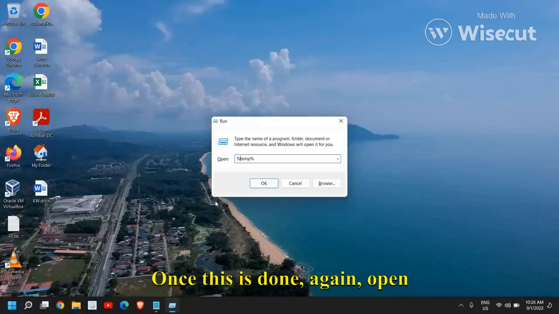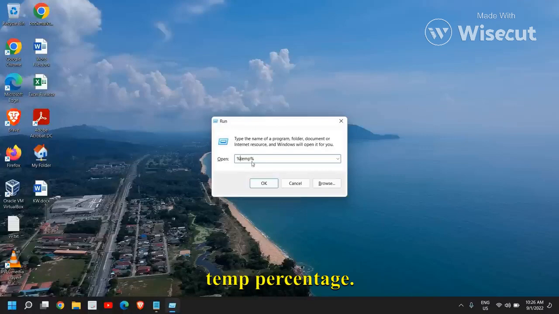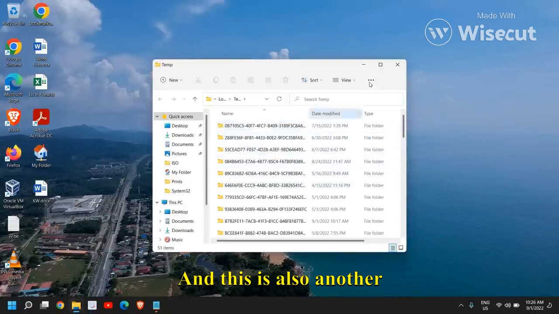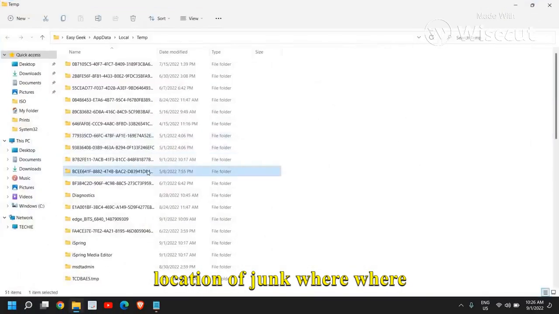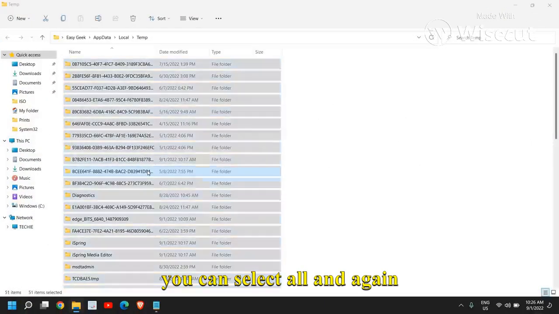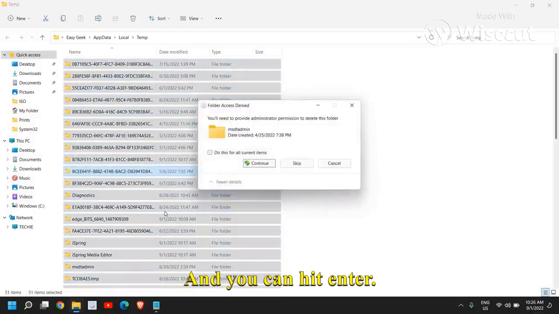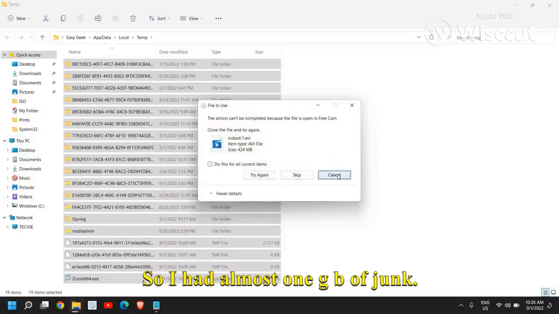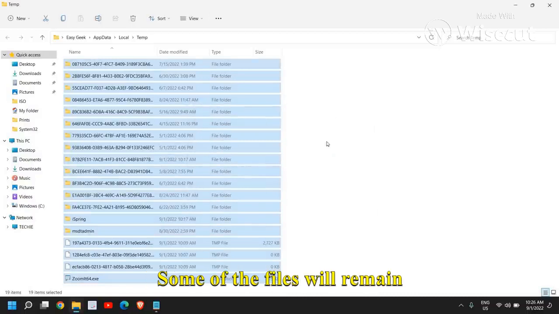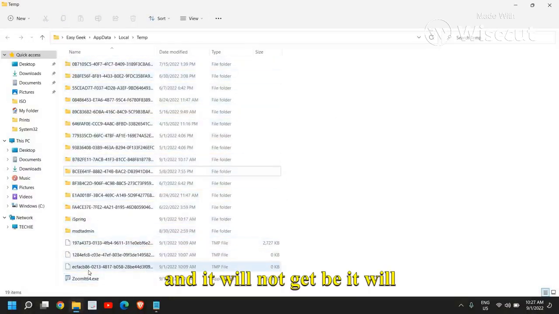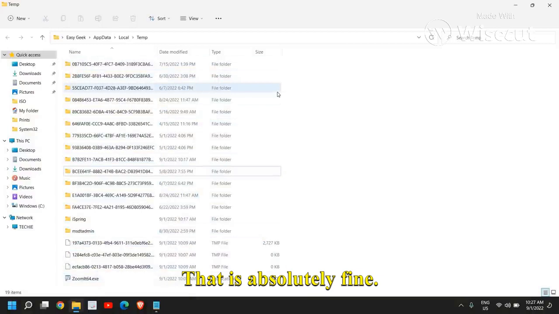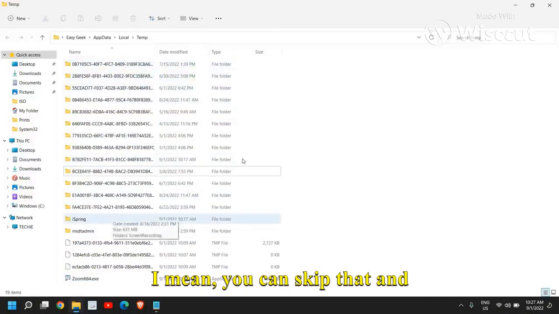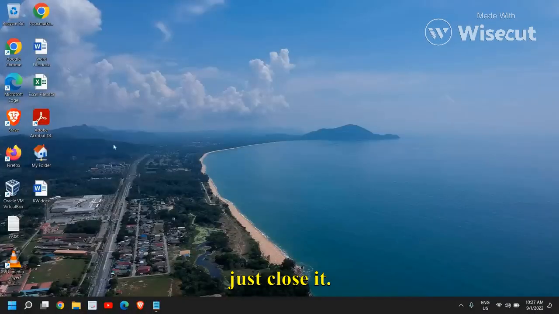Once this is done, again open the Run window and type %temp% and click on OK. And this is also another location of junk where you can select all and press Shift Delete and hit enter. So I had almost 1 GB of junk. Some of the files will remain and will not be deleted. That is absolutely fine. You don't have to worry about it. Keep those as they are. I mean, you can skip that and just close it.